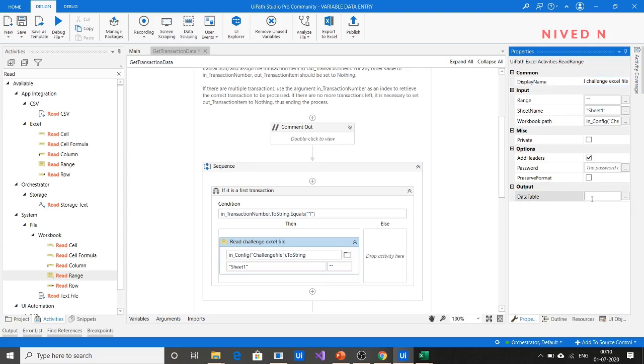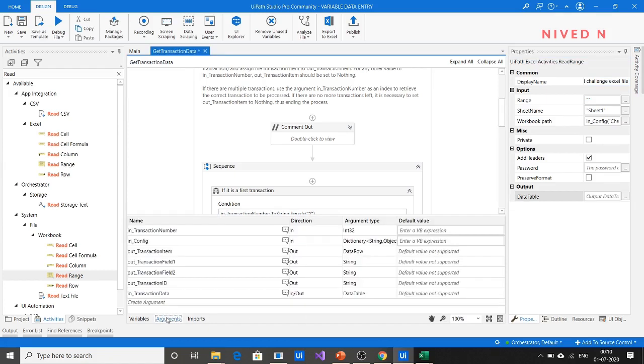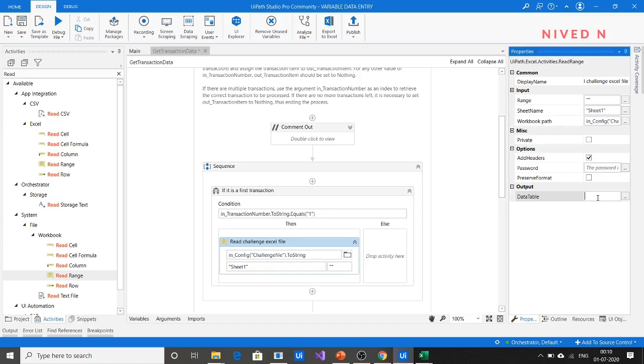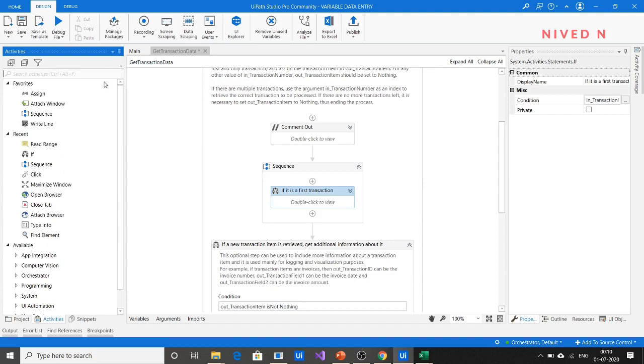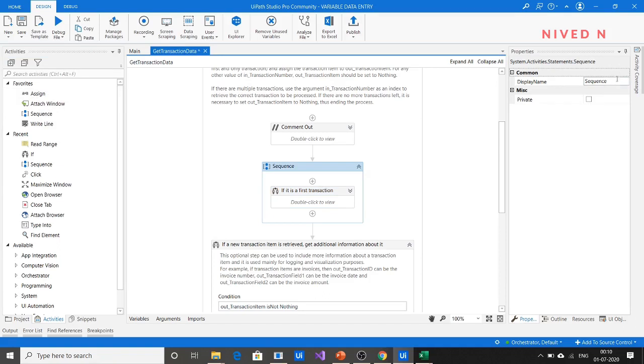Okay, now we want to store this reader data into data table. So already in the RE framework, we are provided with a data table, that is input output transaction data. You can put that here. So IO transaction data here. So now you can just say get transaction data.